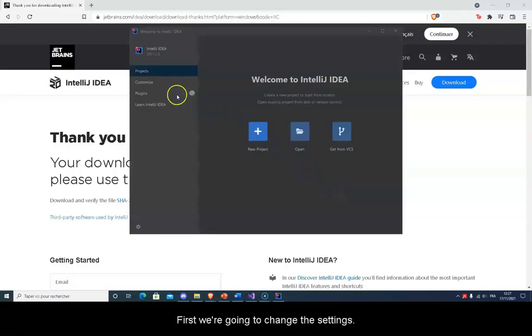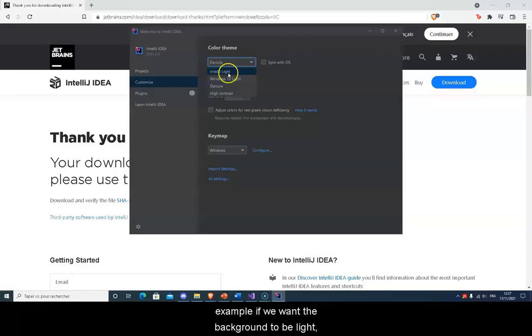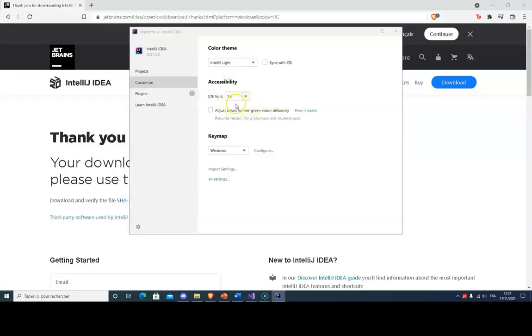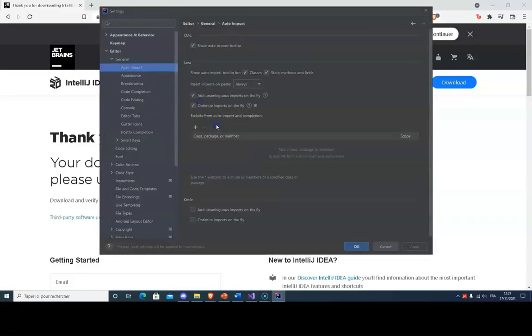First, we are going to change the settings. We go in Customize, and here we can choose, for example, if we want the background to be light or if we want it to be dark. Then we go on Settings and Auto Import. We check those two if it wasn't already done.